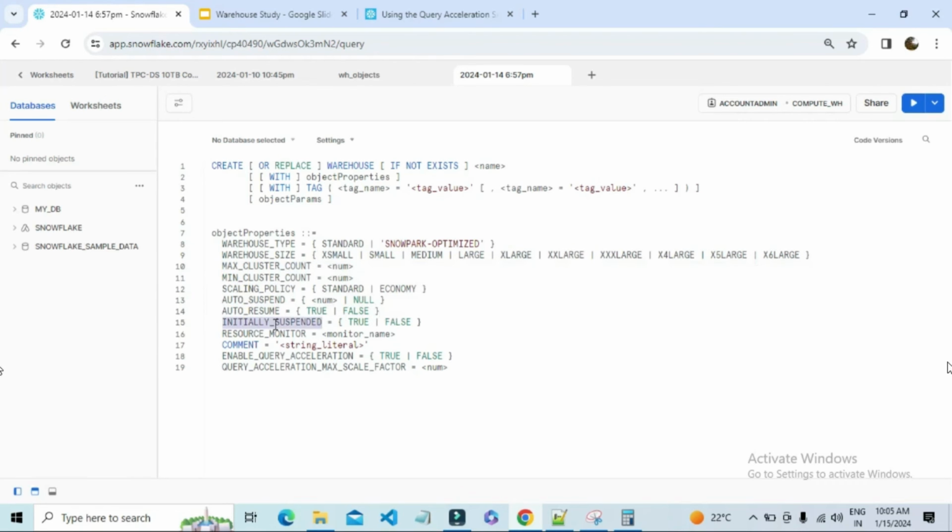And coming to this option, initially suspended is available only in the SQL based method. So when we create the warehouse using the UI based method, the warehouse will start. However, the same is not the case with the SQL method.